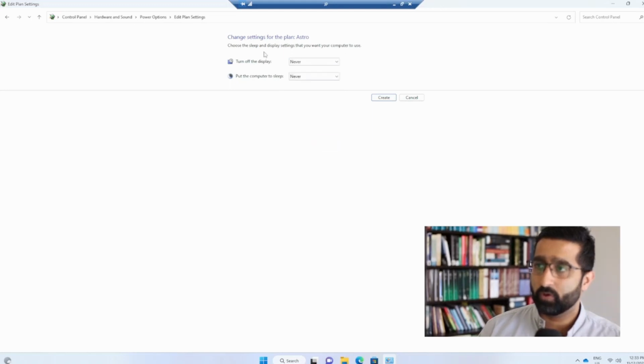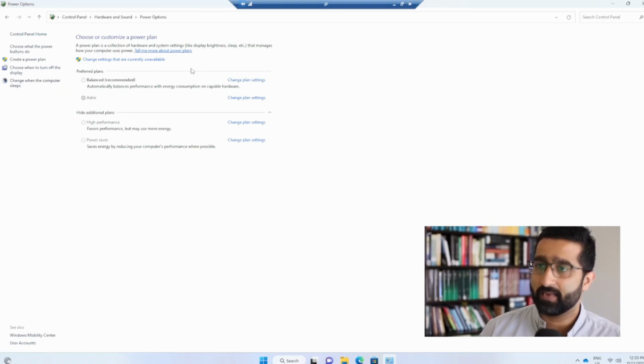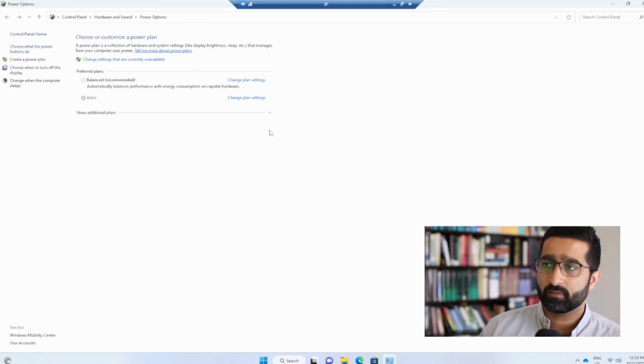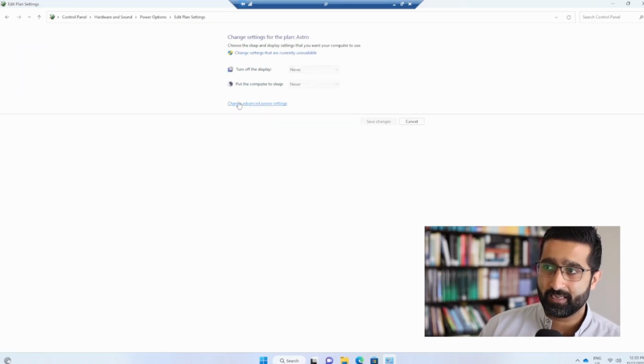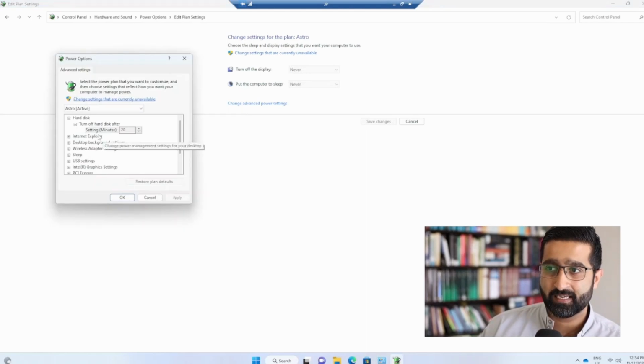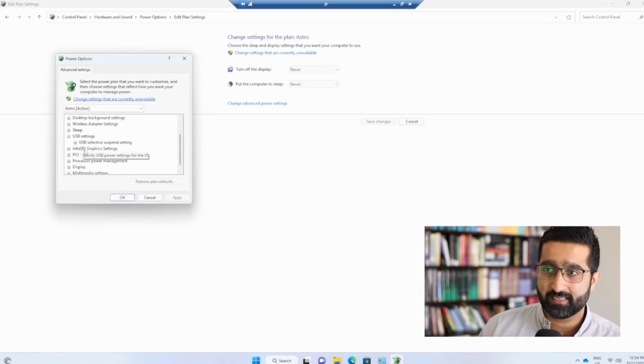We don't want the display or computer to go to sleep, so select, say, never, and that should do. Next, we want to optimize it even further, and to do that, go to change plan settings and click change advanced power settings. And here you would see under USB settings a setting called USB selective suspend setting.